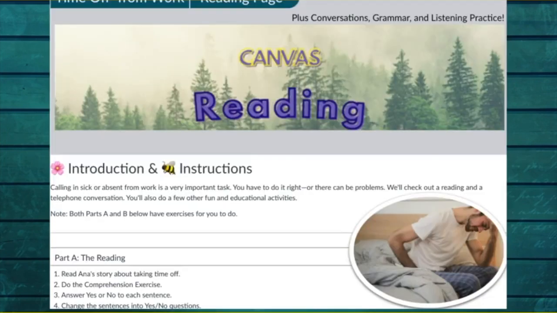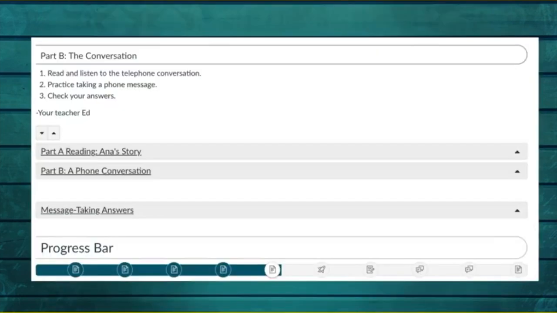Next in Module 10 is a reading page. We start with a story about Anna, who needs to take some time off. Please listen to the audio version of the story also. After the reading, there's an exercise that gives you practice in forming yes-no questions. Please read the examples carefully so that you know how to do the exercise, and check your answers afterwards.